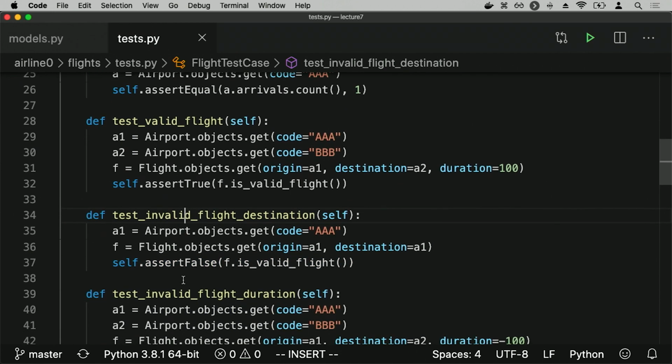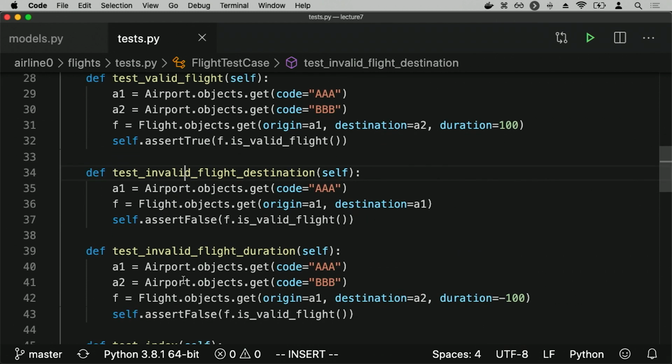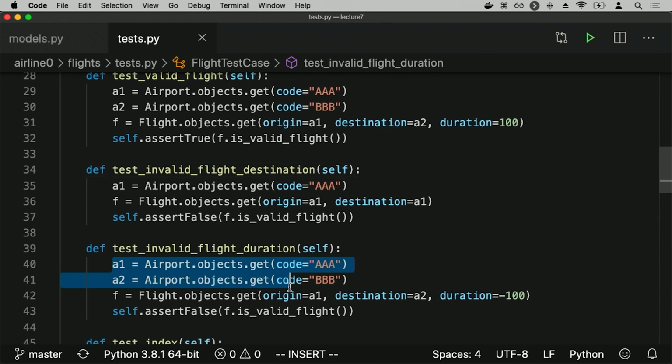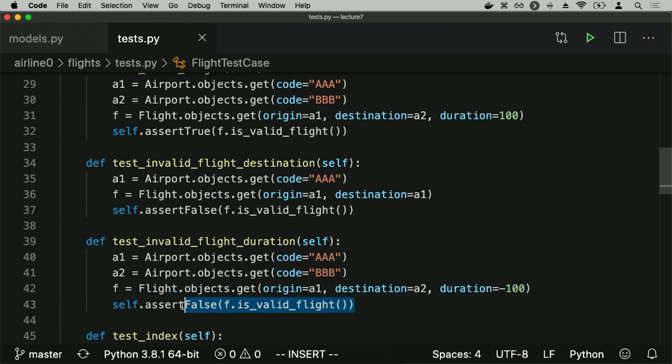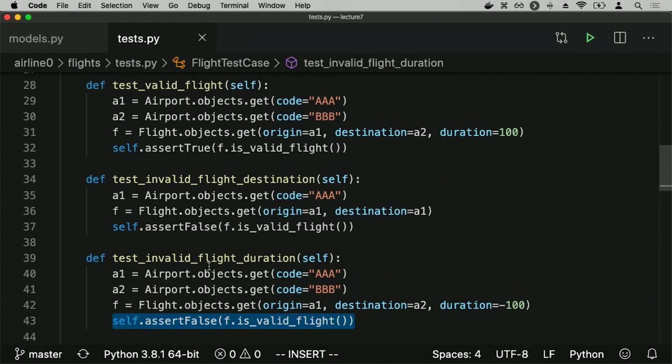Well, a flight can be invalid because of its duration. So I could say something like, go ahead and get airports A1 and A2, and get me the flight whose origin is A1, destination is A2, but the duration is negative 100 minutes. That was one of the flights as well. And that should not be a valid flight. So I'll say self.assertFalse isValidFlight, because when I call isValidFlight on that flight, it shouldn't be valid, because the duration makes it an invalid flight. So here now I've defined a whole bunch of tests, and there are more down below that we'll take a look at in a moment as well.